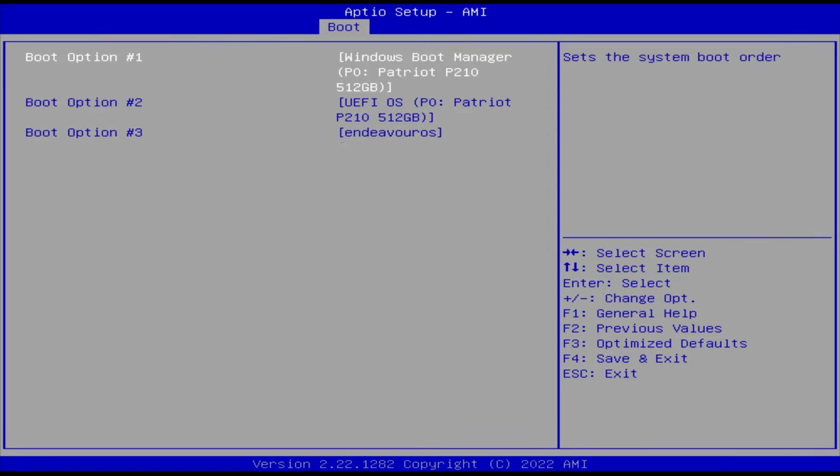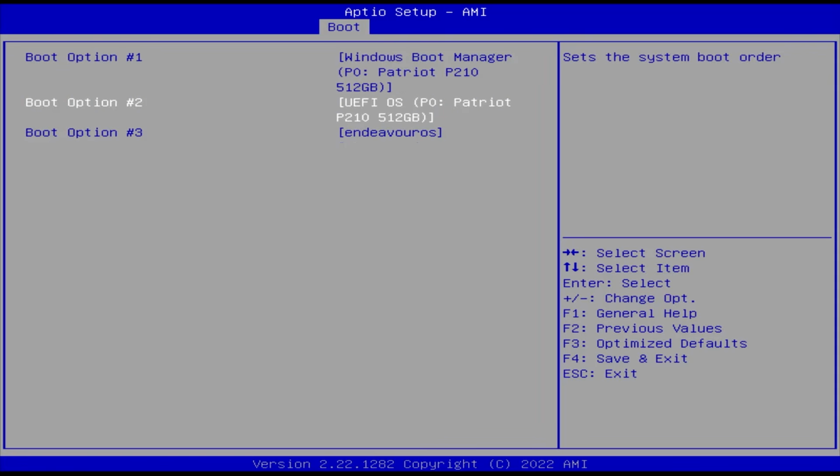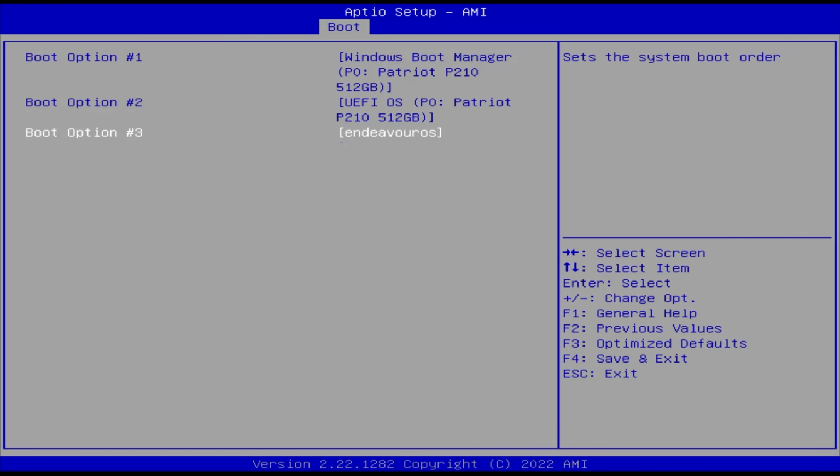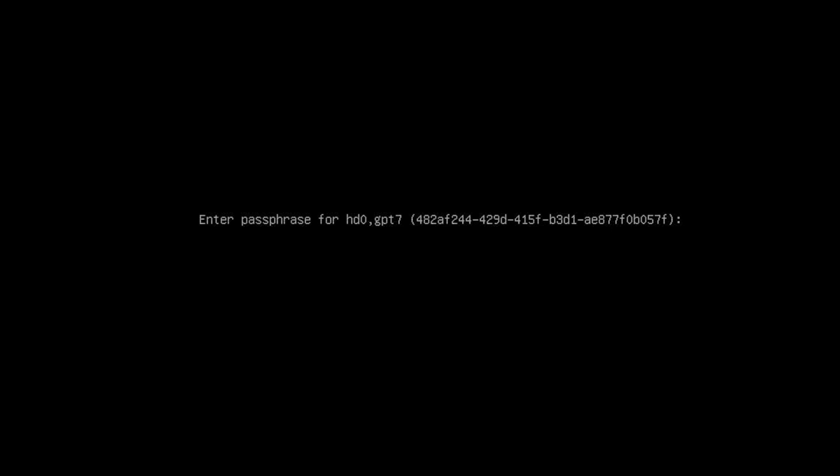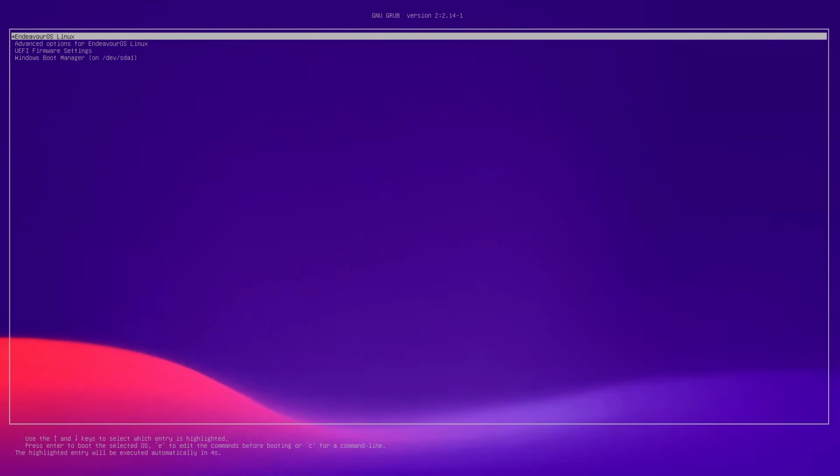All right, and in my boot order, first is the Windows Boot Manager, second is UEFI OS, and third is EndeavourOS. So I'll have to change that. So EndeavourOS is first, and save changes and exit. All right, and I see a screen here, enter passphrase for the encrypted partition because I'm using encryption. So I'm going to put in the passphrase that I set earlier, attempting to decrypt master key, and it's decrypted, and GRUB comes up.